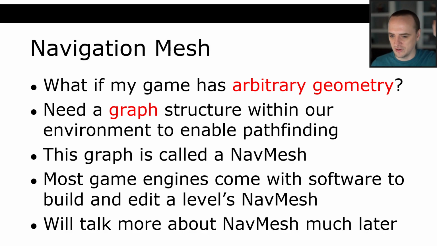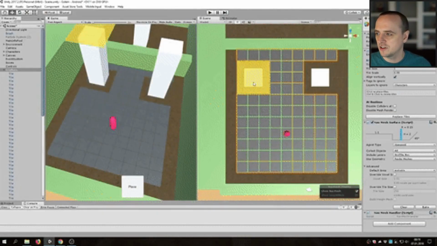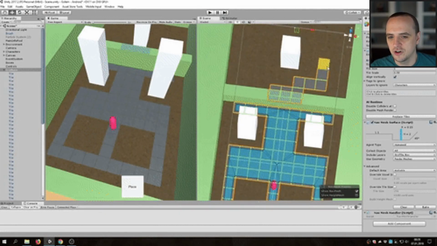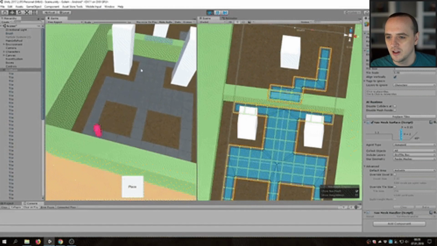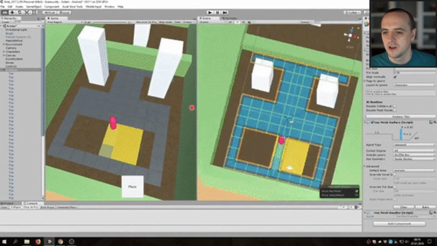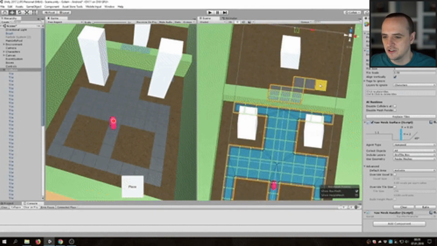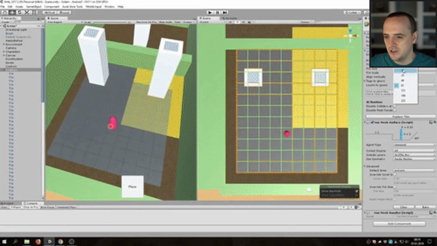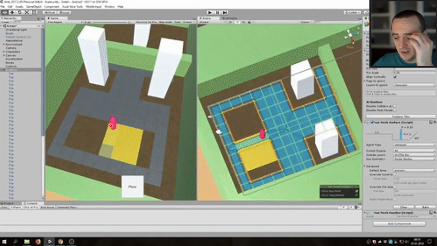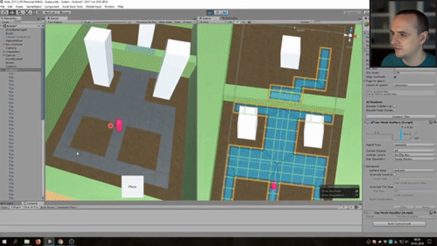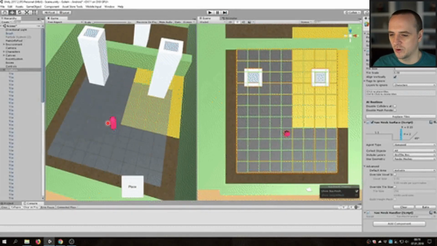We'll get into navigation meshes a bit more later, but essentially, here's an example from an editor. This is an older version of Unity, but it does a good job of showing a level and building the navigation mesh for a level. So over here on the left-hand side, you see this view of the game's geometry, and you have the entity in the game that you want to be moving around. Whether that's the player or the NPC or whatever doesn't really matter at this point.